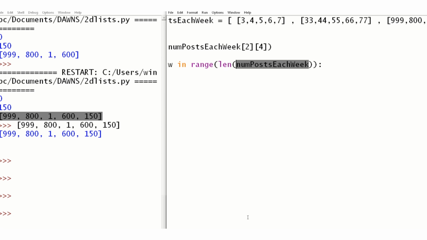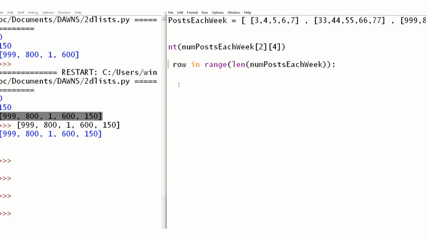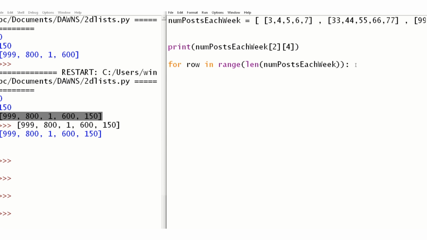Okay, so that's going to be row in range, the length of that. There we go. Okay, colon at the end, and then what's it going to do? It's going to print whatever the row is, so that will pick out which user it is, and it's just going to do week 5, so it will just do whatever's in 4 there.